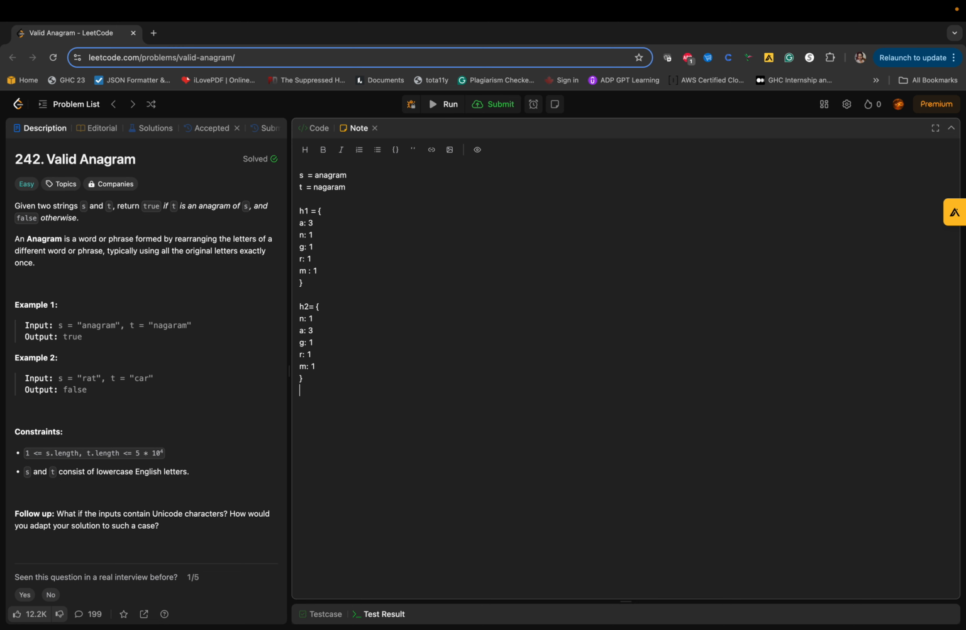Also, instead of using a separate hash table, we can use the same hash table to do it. First we traverse the first string and create the hash table, and then we traverse the second string and see if any of these letters are present in the hash table. If N is present, we reduce the count. A is present, we reduce the count. G is present, we reduce the count. A is present, we reduce the count. R is present, we reduce the count. A is present, we reduce the count. M is present, we reduce the count.